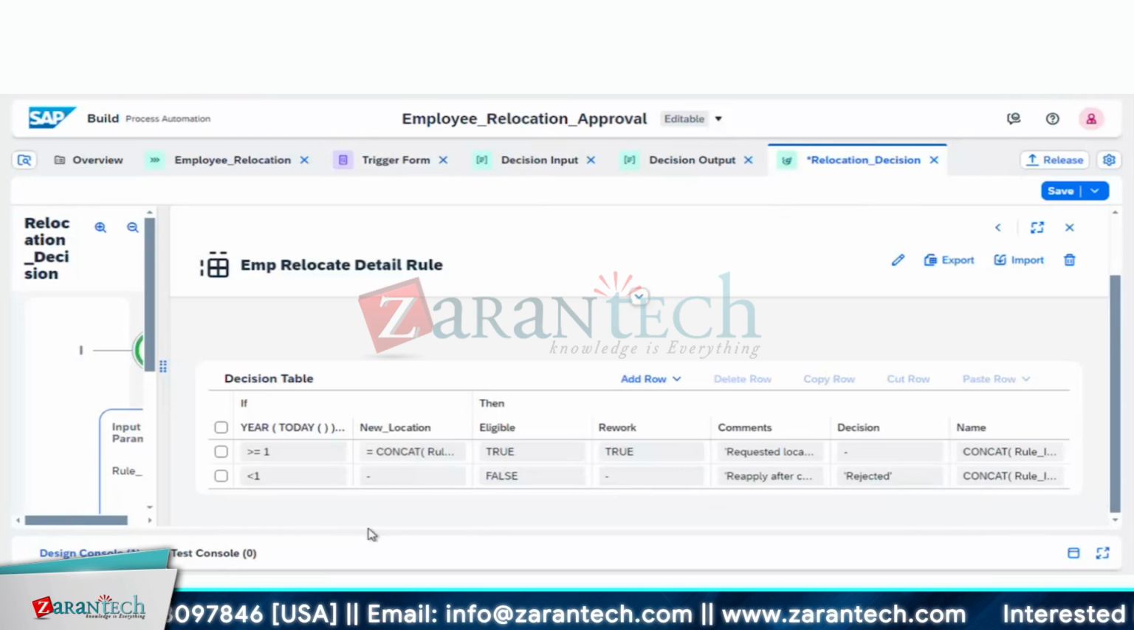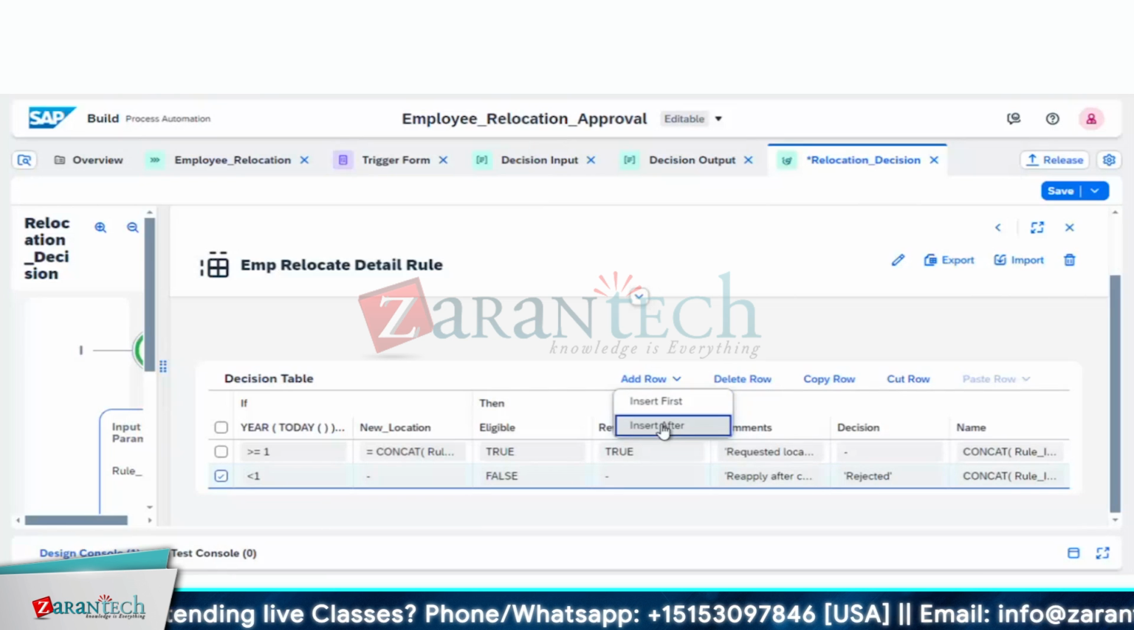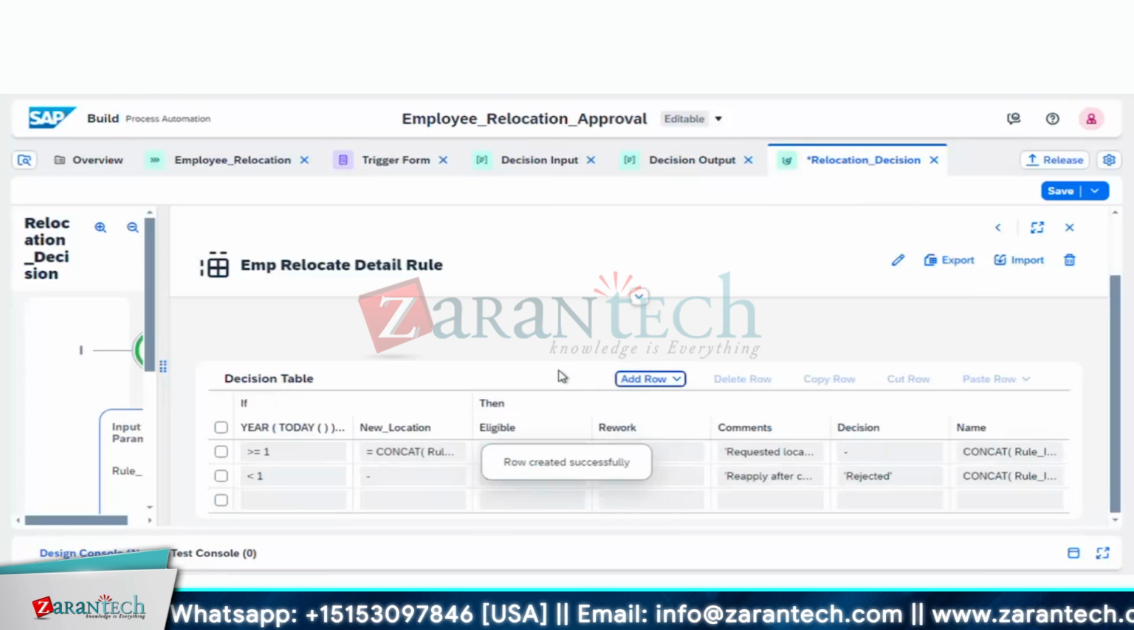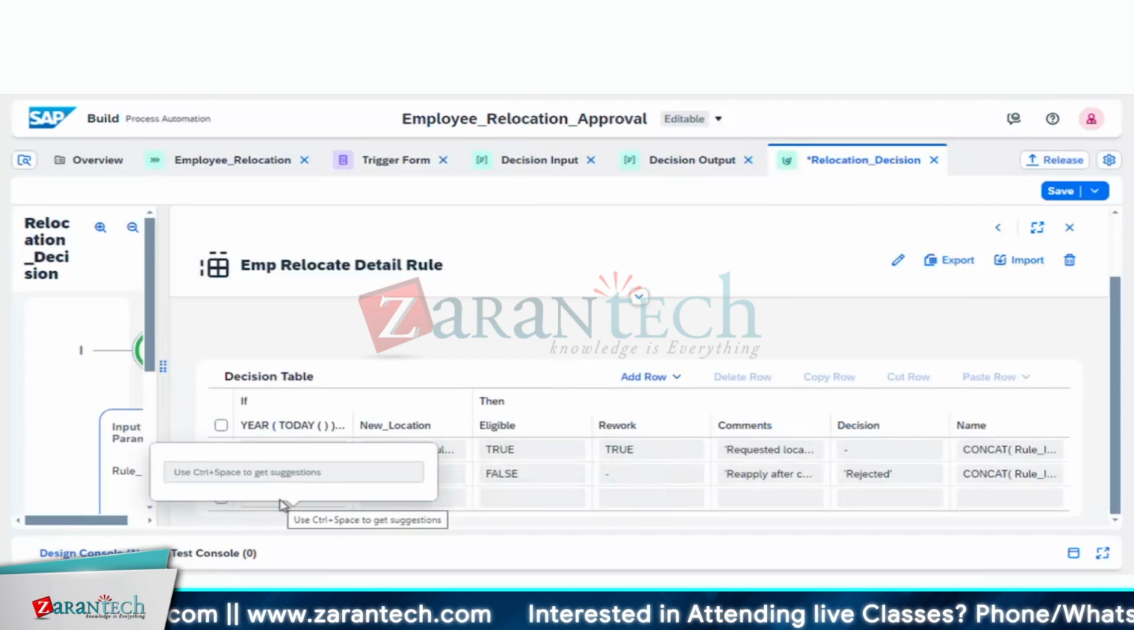The second row is completed, and we are moving to the third one. Inserting a row after this. This is a scenario for the employee. Actually, the experience of the employee is greater than 1, but the employee has not chosen the current city as the same as the relocation city, so we are going to accept this flow.